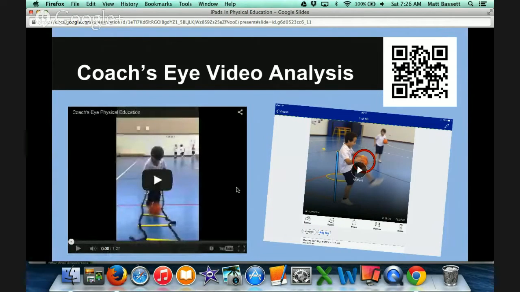He also uses Coach's Eye, and you can see the video here. I'm going to play it just a little bit so you can see how he was using it.